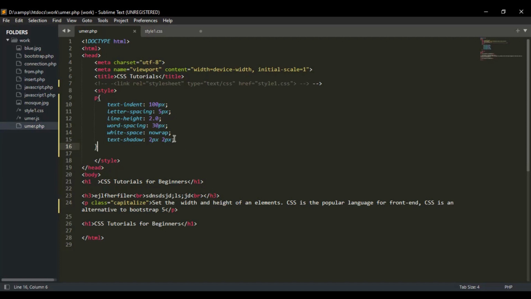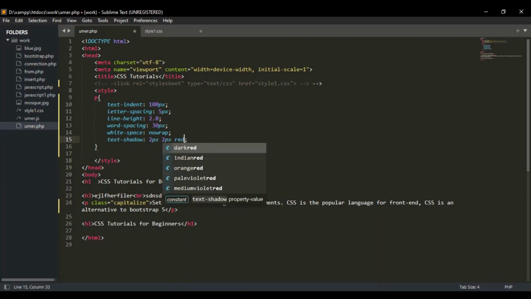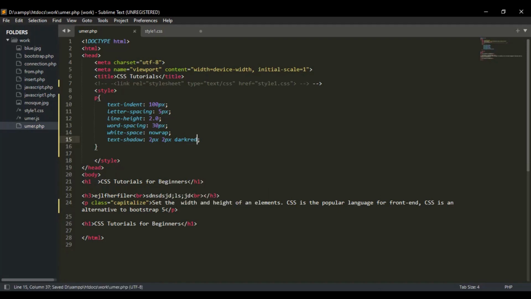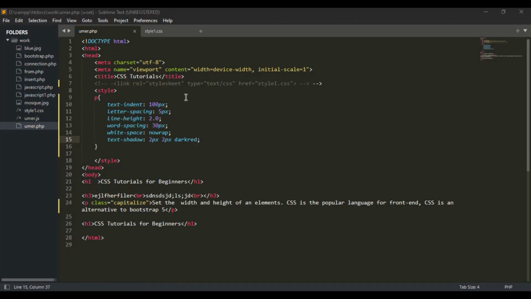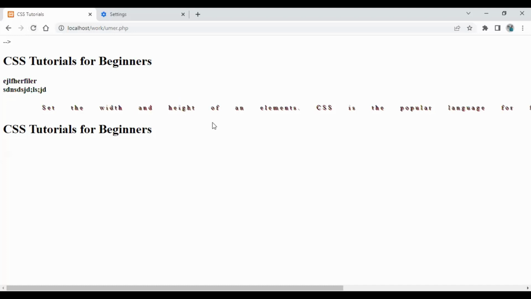You can also give the color as well. Let's say text shadow, I am giving the color red, dark red. Let's say I have assigned the color. So we'll see in the browser. As you see now, the text shadow color is red.